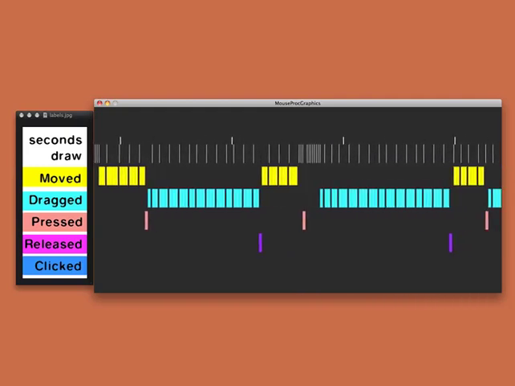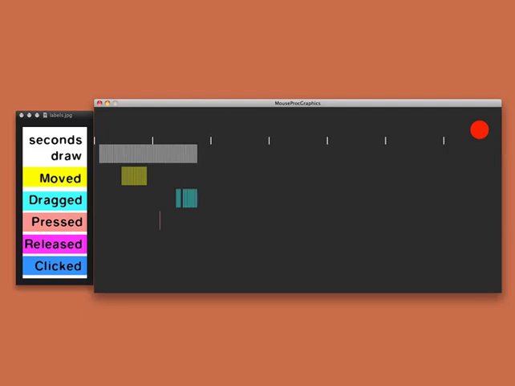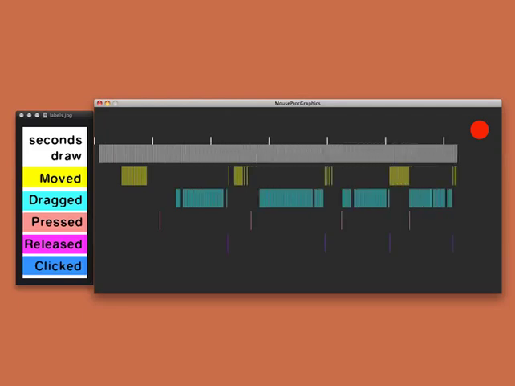So let's put everything back the way it was when we started and see what it looks like when these routines really are super short and super tight. I'll click the mouse, move it, drag it. Doesn't matter what I do, we're still getting great performance out of draw. We're getting lots of calls to mouse handlers. There's lots of yellow moved, lots of cyan dragged, and even plenty of pressed and released calls. But the frames are still coming out at 60 times a second, really nice and smooth.